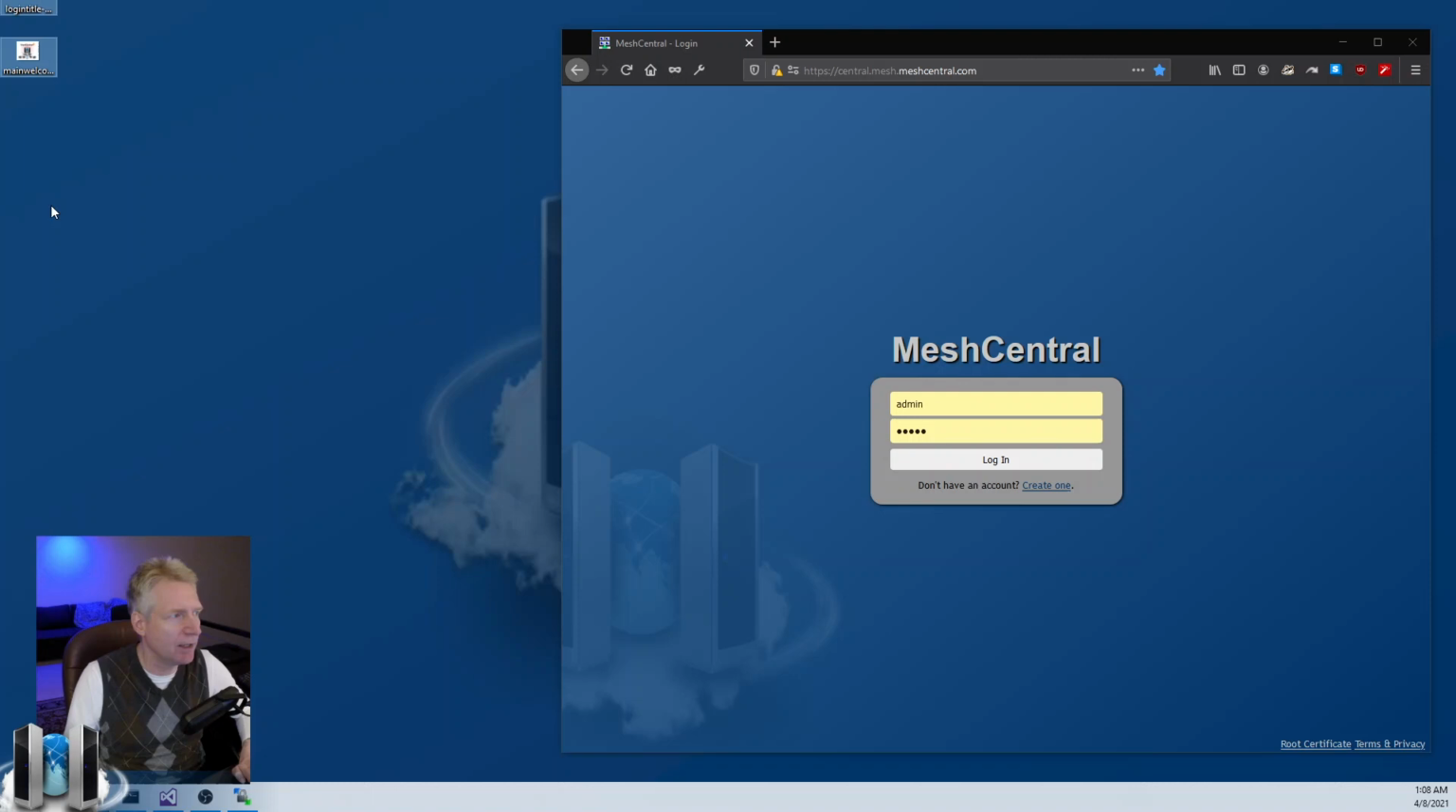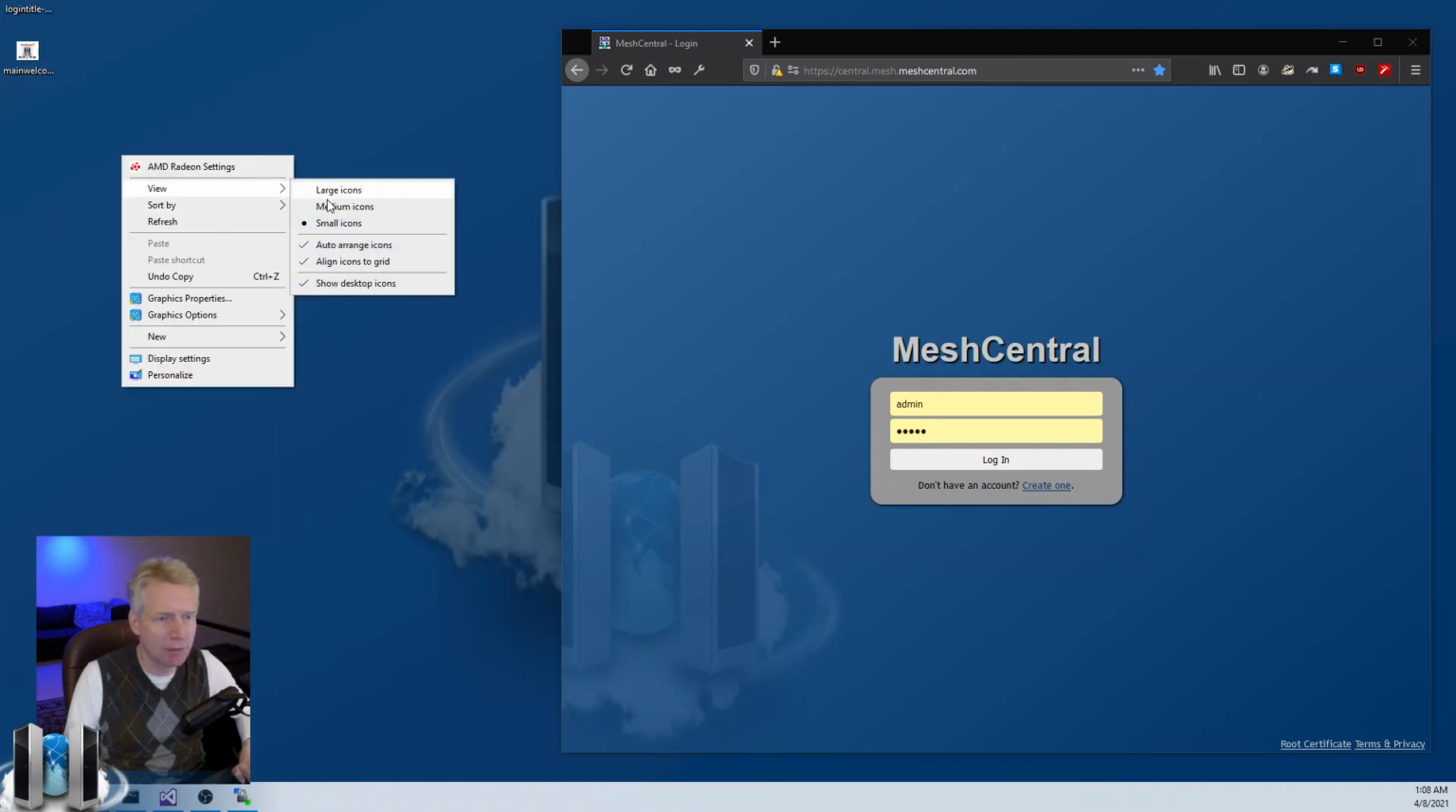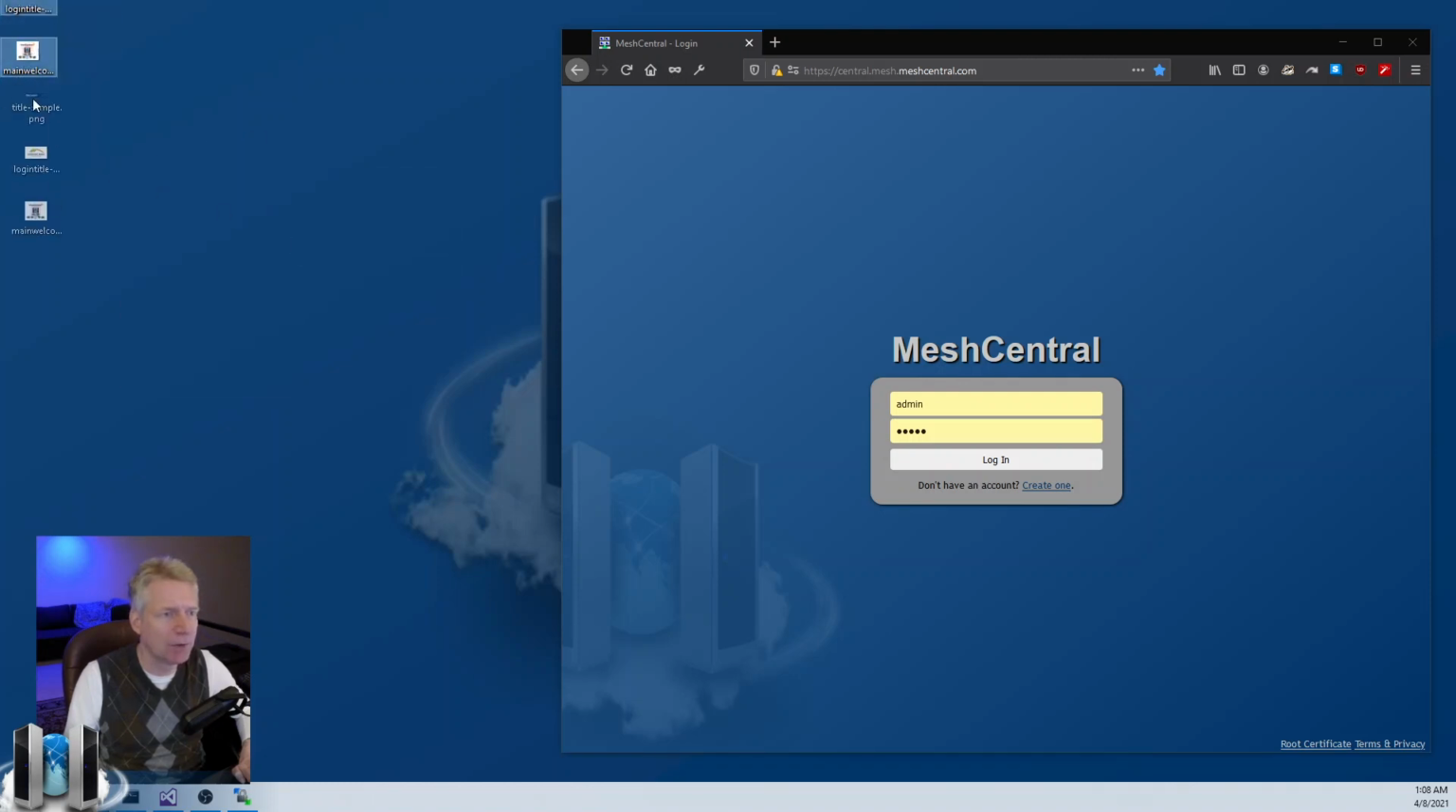Let's see if I can move them down. I can't. I have to, let's see, not auto-arrange. There you go. So now I can move them down.